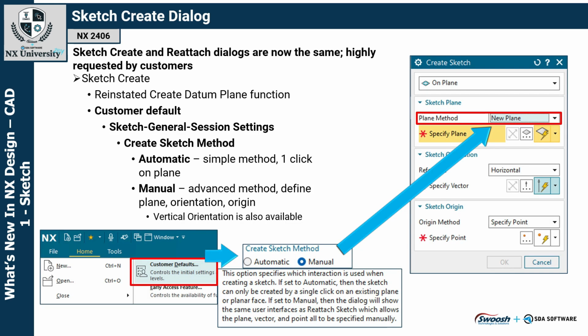Next item we'll look at here is the Sketch Create dialog. Sketch Create and Reattach dialogs are now the same, highly requested by customers. And this was introduced in NX 2406. This allows me, on the Sketch Create operation, to also use datum planes. I can use the Create Datum Plane function here. This has been reinstated inside this dialog box when you create your brand new sketches.